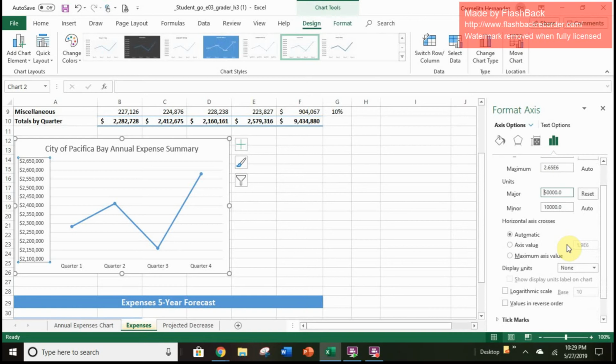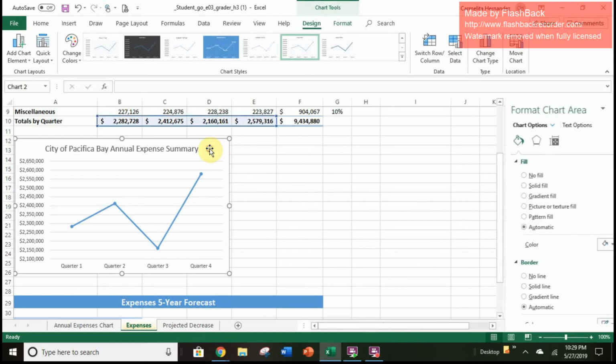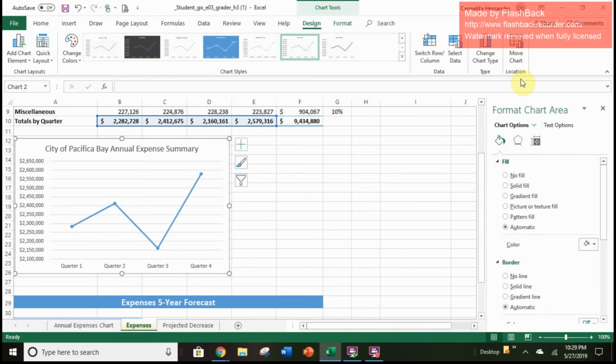Alright, so what else does it want us to do? It says format the fill of the chart area with a gradient fill. Alright, so we're done with this. Let's X out of this. Now it wants us to do stuff with the chart area. See how I highlight it? Anywhere on your chart right here it says chart area, click that. Double click it. Now we can get options for formatting the chart area.